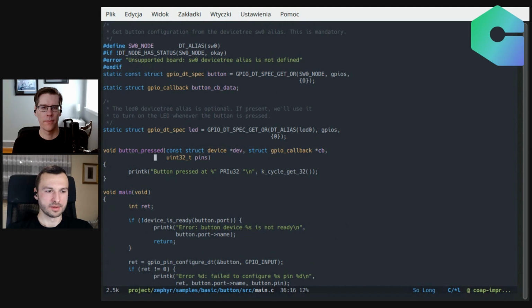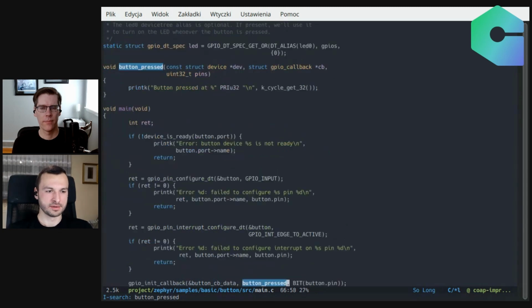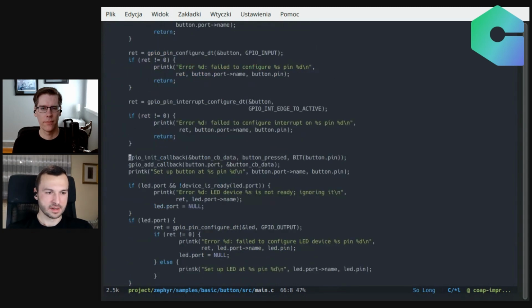Here's the button sample. We have one function that is called button pressed, and this function is executed whenever the first button on the development kit is pressed. This is registered using the GPIO API in Zephyr, with the GPIO init callback and GPIO add callback functions.